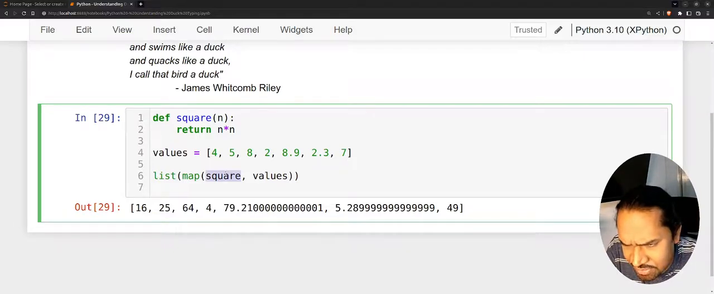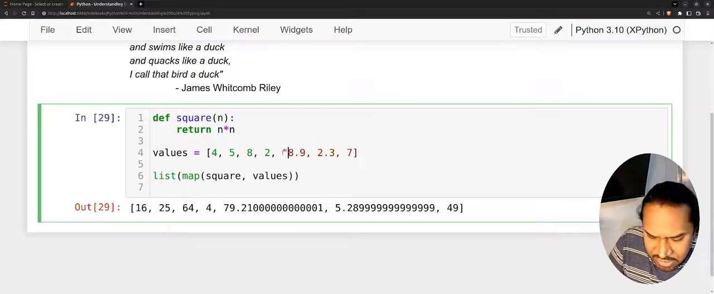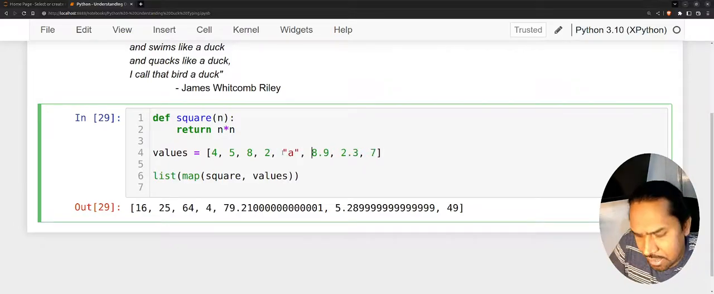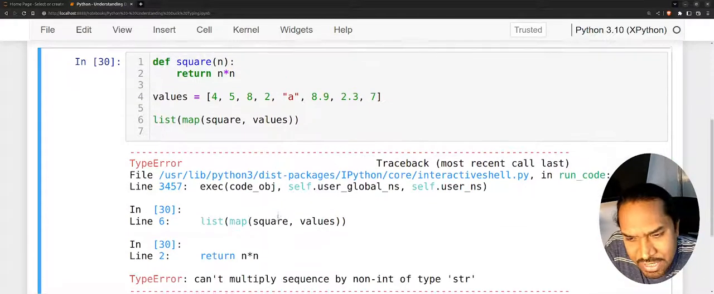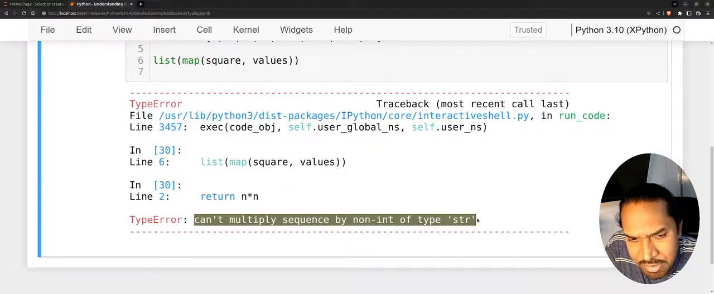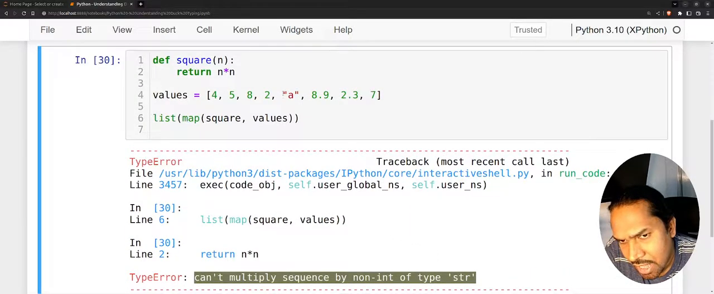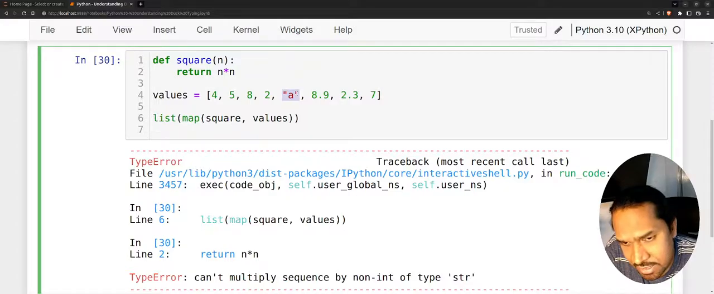Now this map function, which is built into Python, is very simplistic. It just does exactly what it is intended to, right? Just call that function on every single entity of values. But if values had a string in here, like say A, it's just going to blow up with an error. But maybe what I want is, if at all I have some non-compatible data in here, I just want to ignore it. Maybe in the output, I want to substitute them with None or 0 or any default value of my choice. So how do I do that?